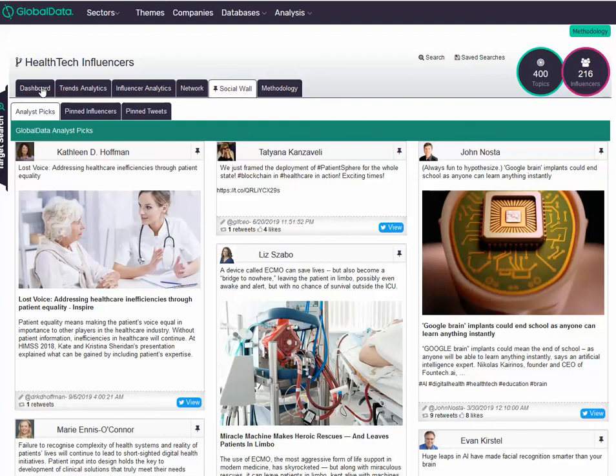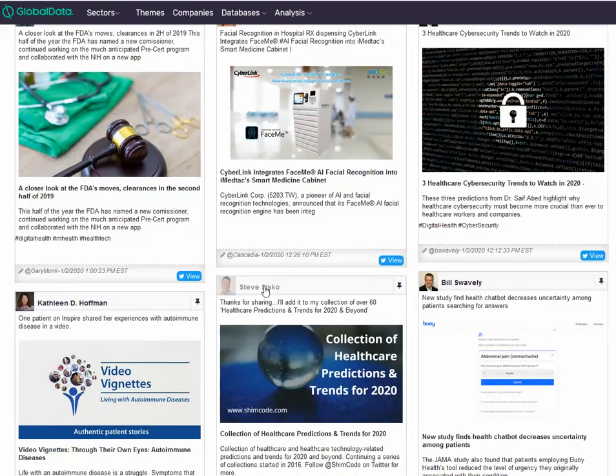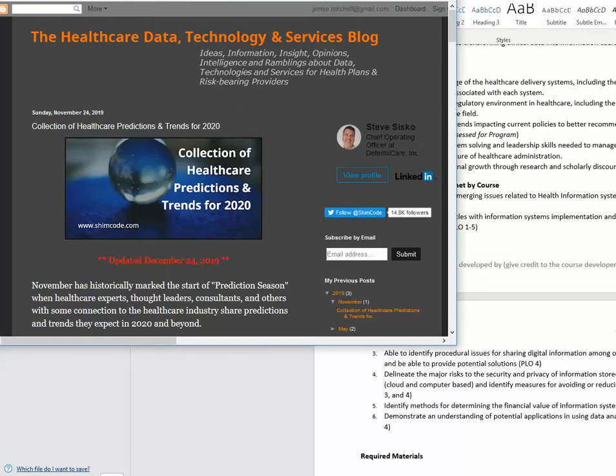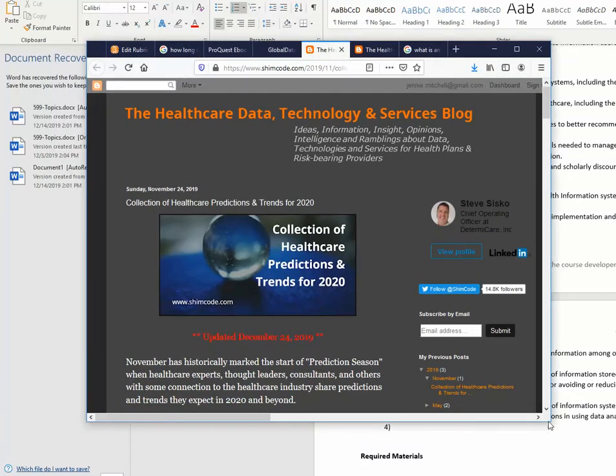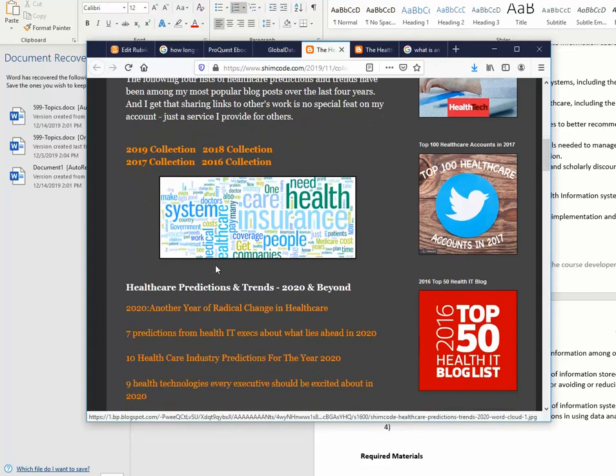If we go back to the dashboard, I just want to show you that if I scroll down here and click then on this Steven Sykes pin and go to this area, it's going to open up his actual web page that he has here, where he's basically showing the predictions for 2020 and so on, which I thought was kind of interesting. He's got collections in here for many years. So here he's got 2020, another year of radical change.